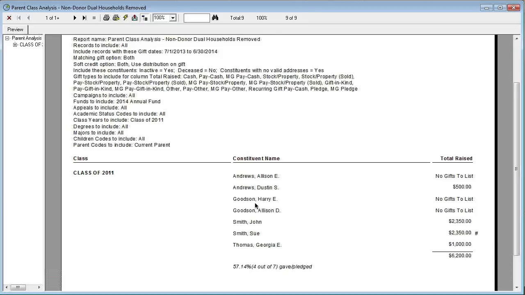If you look at our results here, you'll see Georgia Thomas as a single parent, and John and Sue Smith. I'm going to assume from the soft crediting and the exact amount that they're still married and they're each set up to be soft credited for one another's gifts. Harry and Allison Goodson could be a couple, but neither one of them has given, so they should both be on there no matter what.